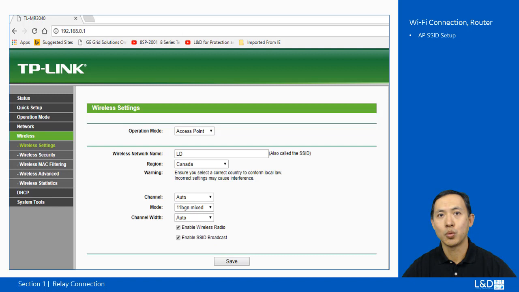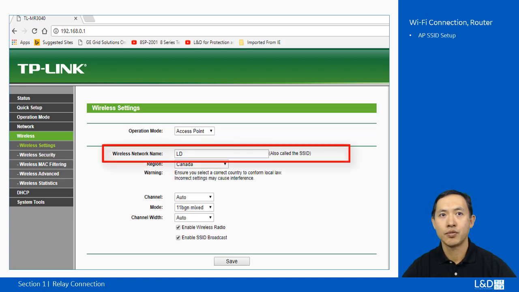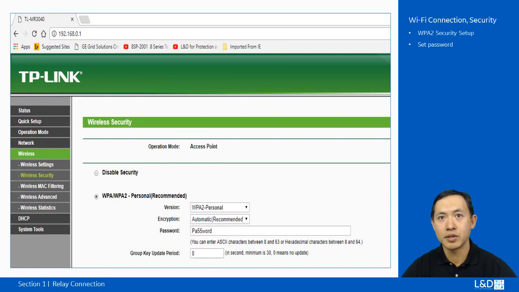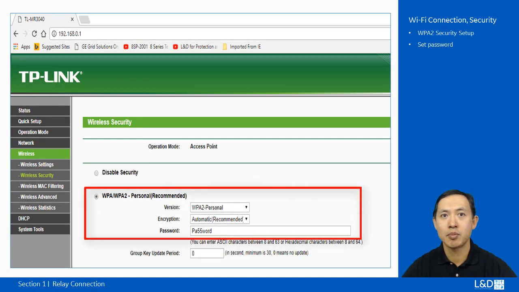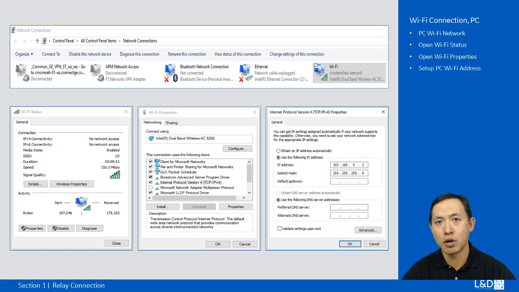Now, go to the wireless setting and take note of your network name, often referred to as SSID. If you are using a new device, set up the network name to one of your choosing. Here we're using uppercase LD, then save. The second step for the router is to make sure that the security settings are correct. You should select WPA2 Personal as shown here and set a password to secure your network. Now that we have the router set up, let's move on to the PC settings.